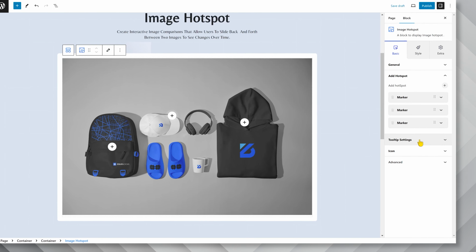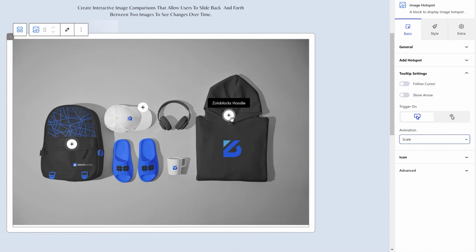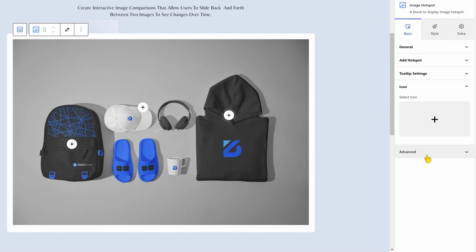Next, there's a section for customizing the tooltip further. Here, you can decide to make the tooltip follow the cursor or show arrows when active. Again, you can make the tooltip trigger on either hover or click, suit yourself. And you can also choose an animation for it. Check how these animations change the perception of the markers. And lastly, you can change the marker icon, which is a plus sign by default. Now, the layout customizations are done.